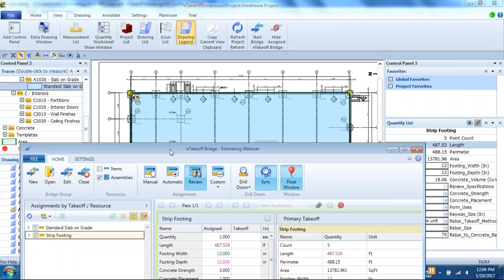I'm a little over time. I know that was quick. Do we have any questions about Bridge, integrating takeoff with estimating, or anything else?